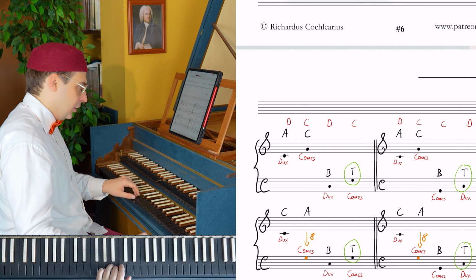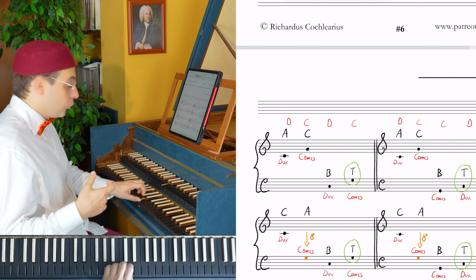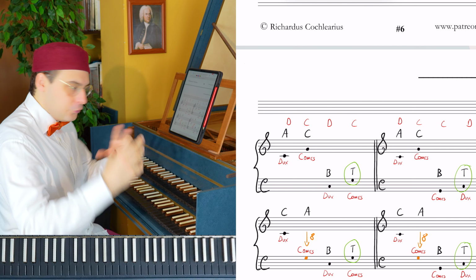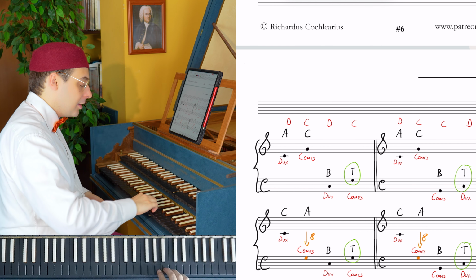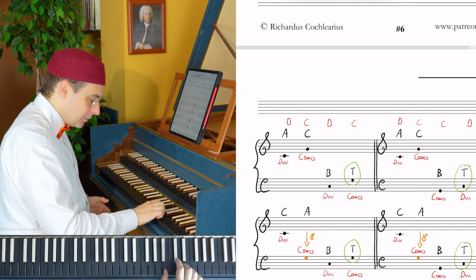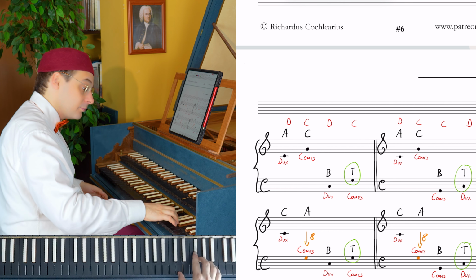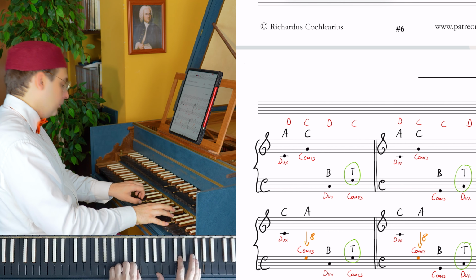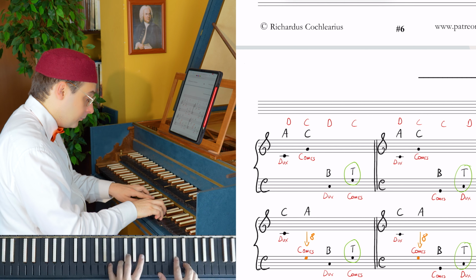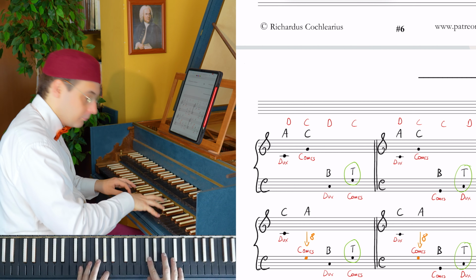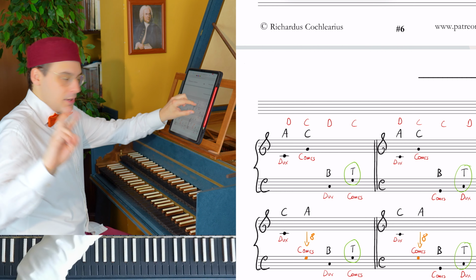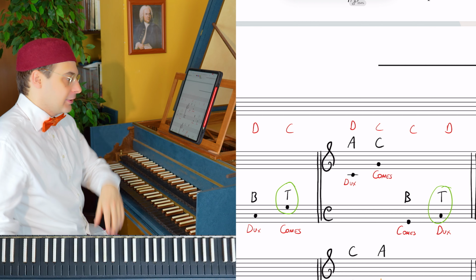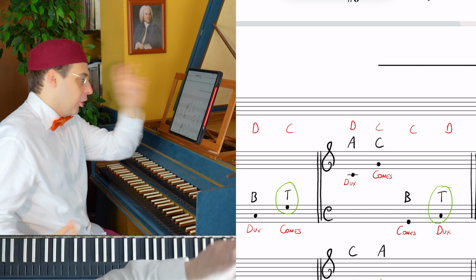Do, re, mi, fa, la, sol, fa, mi. Fa, la, sol, fa, mi. And then the full voices. Do, re, mi, fa, la. Very good. Second combination, altus, cantus, bassus, tenor, comes, dux, comes.